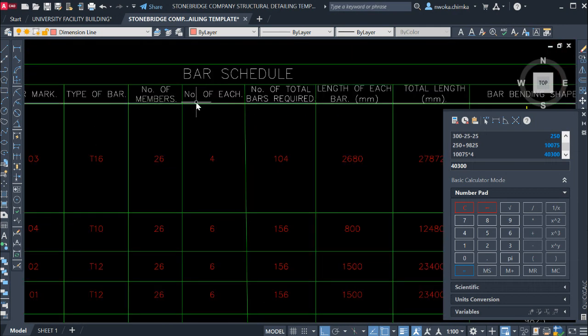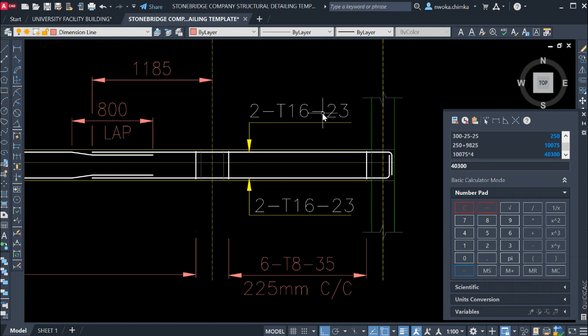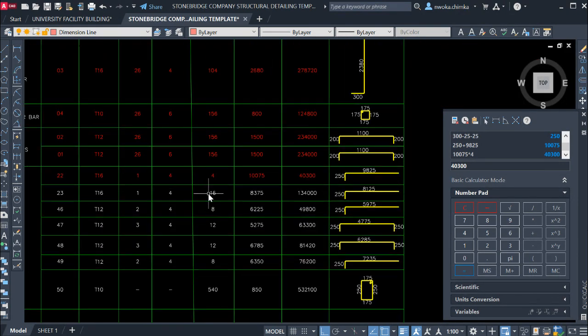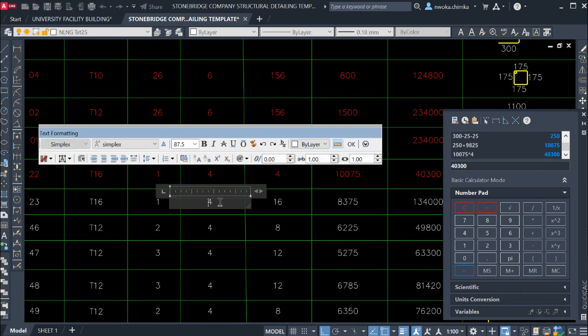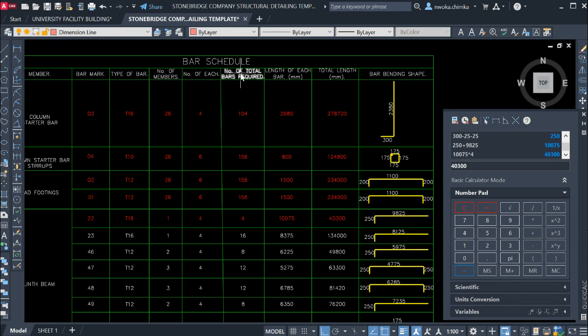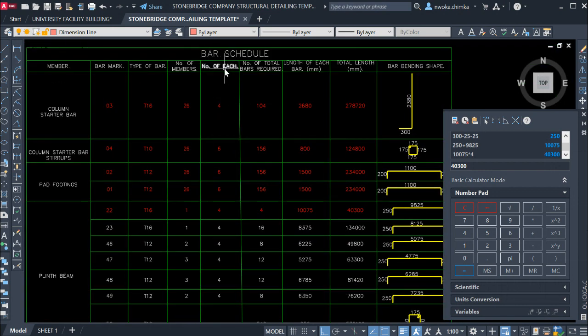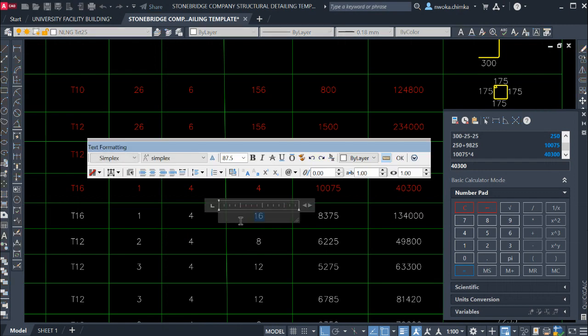Then the next thing is to know the number of each. How many reinforcement bars are found in this bar mark 23? We have two top and two down, which gives us four bars that the iron bender will cut from this shape. We now want to give the iron bender all the parameters he will need to cut this bar mark 23, so we put 4 here. For the total number of bars required, we multiply the number of each by the number of members. In this case, 4 times 1 is 4, so just put 4 here.